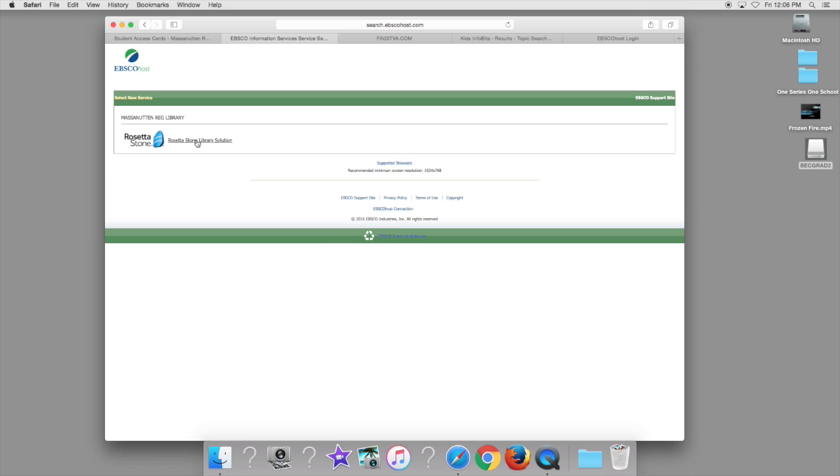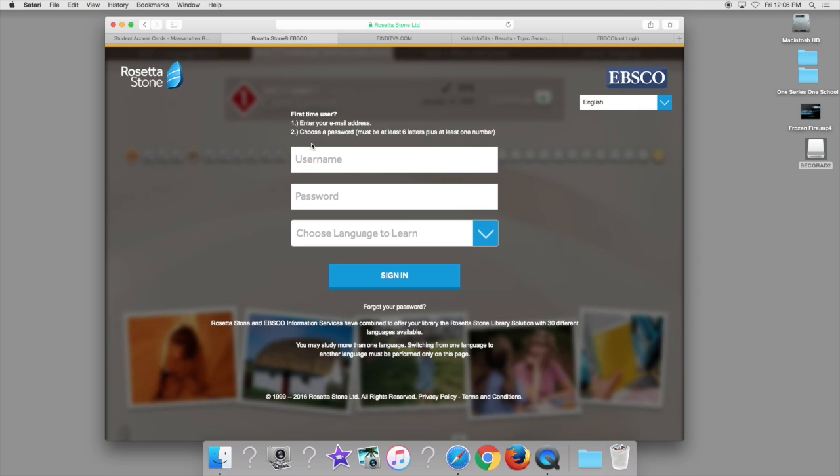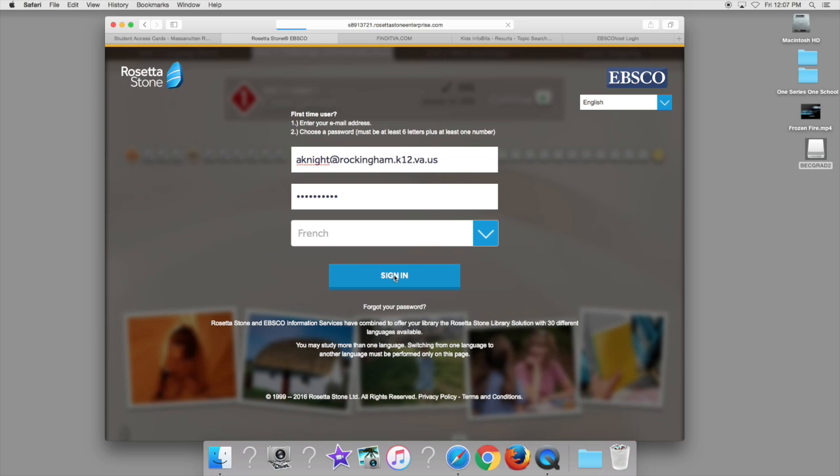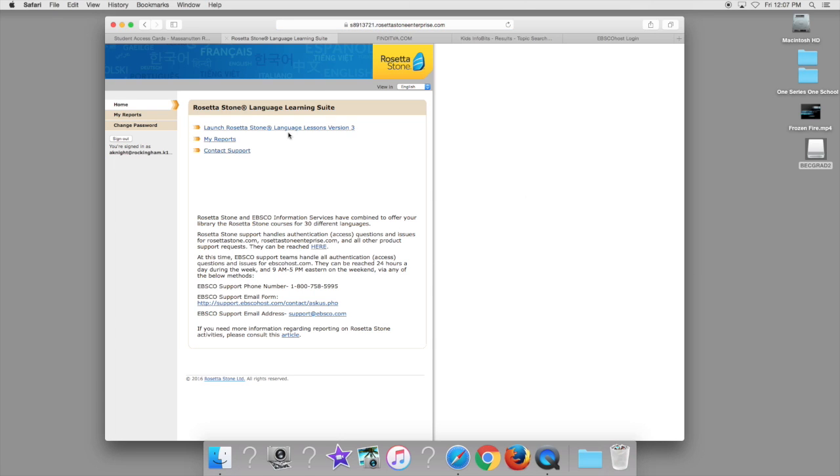Once you're here, you'll click on the Rosetta Stone Library, and then you can log in. You'll notice that it says right here for first-time users to enter your email address and a password. I'm going to enter my information here. And then you can choose a language. I'm just going to put French. Sign in. Once you get to this screen, you're going to click Launch Rosetta Stone.